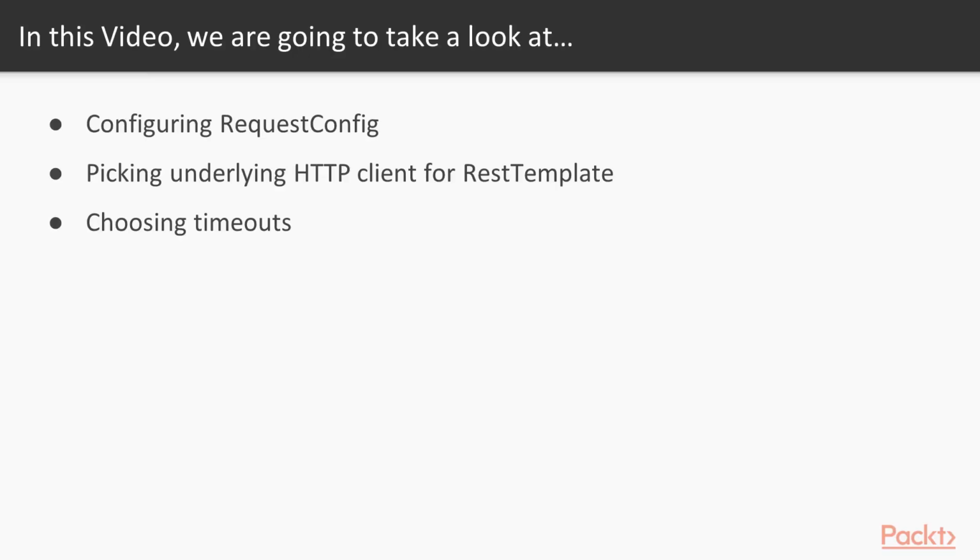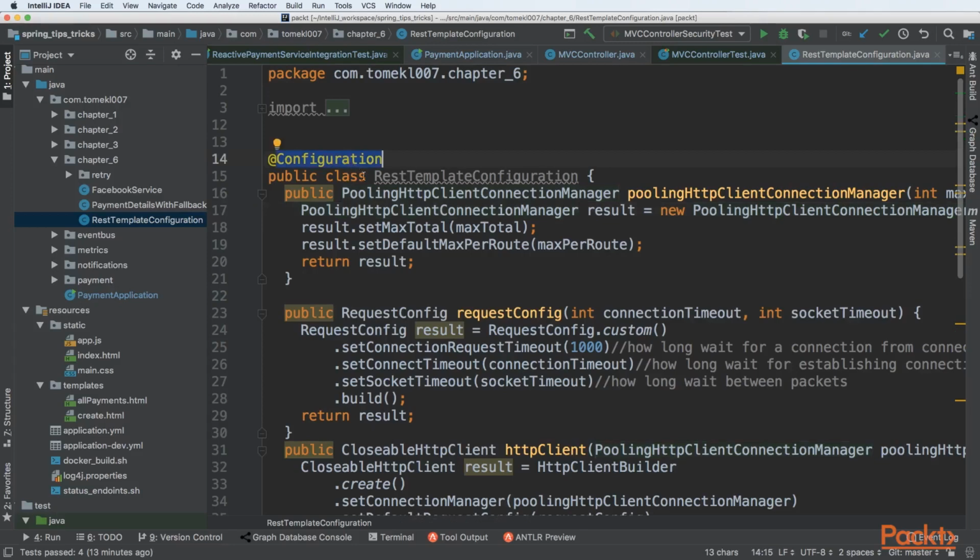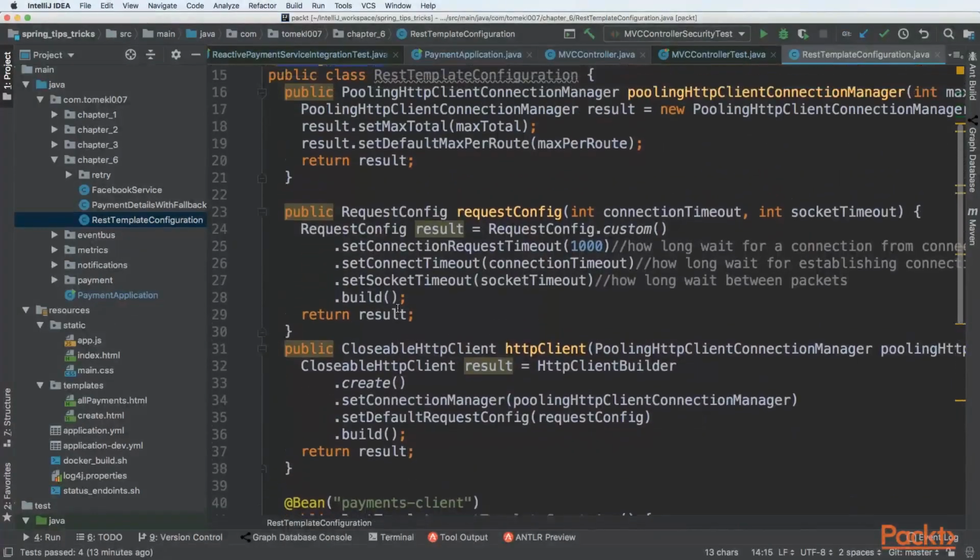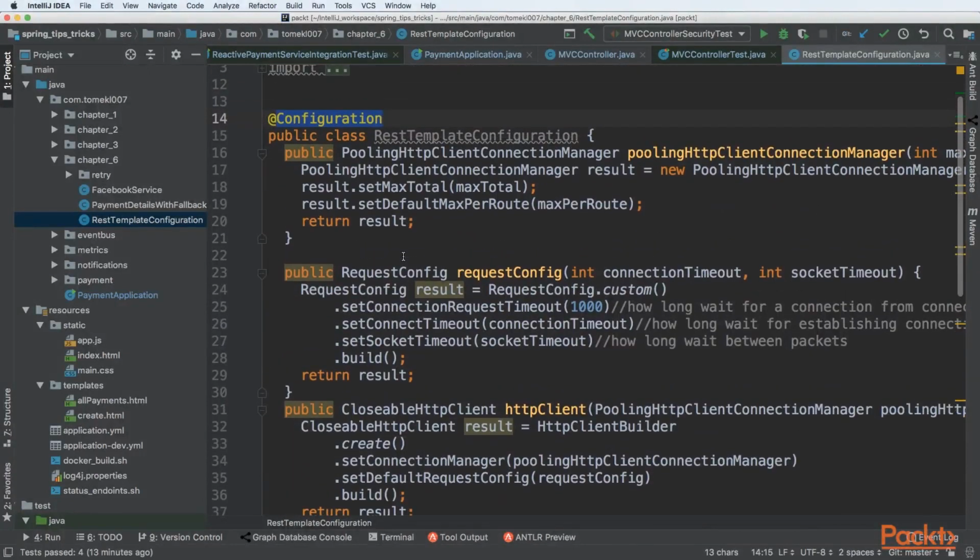So we'll be configuring request config. We'll be picking the underlying HTTP client for REST template, because REST template is an abstraction atop of the HTTP client. We can pick whatever client we want. Then we'll be choosing timeouts for this specific client. Choosing the timeout mechanism is specific to the HTTP client, so we need to do it on this level. So we will have a configuration, which means that Spring will scan that configuration and create the proper beans accordingly.